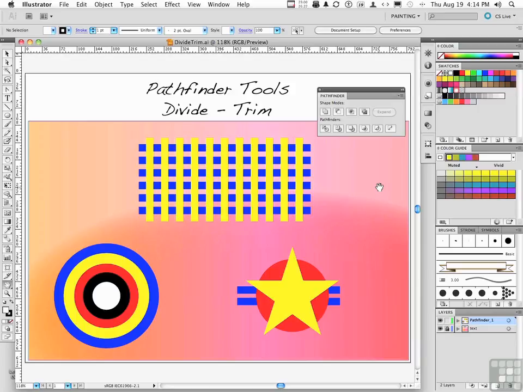The next two are called divide and trim. I mentioned at the beginning of this lesson that I really do like Pathfinder tools, some of my favorite tools. Of the Pathfinder tools, I have a favorite. I do like divide. It's kind of fun to work with.